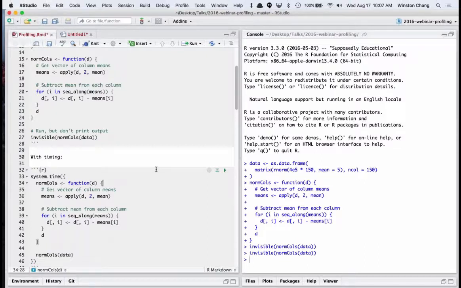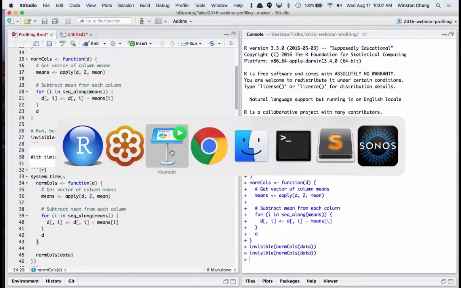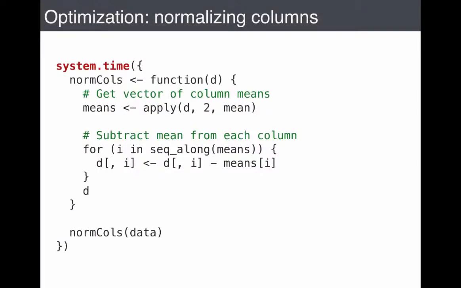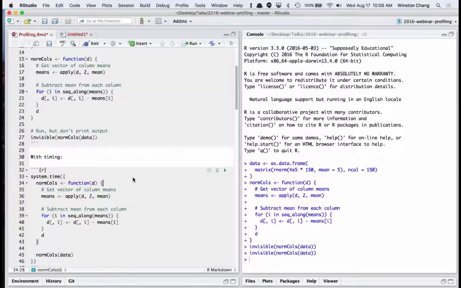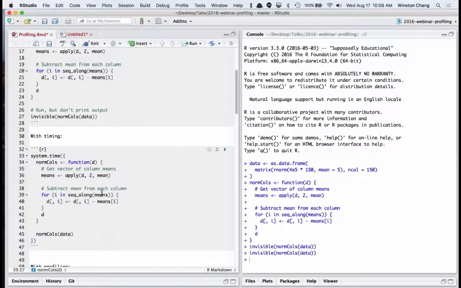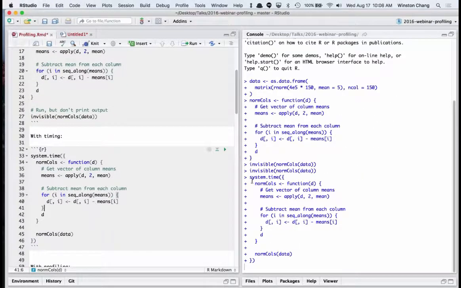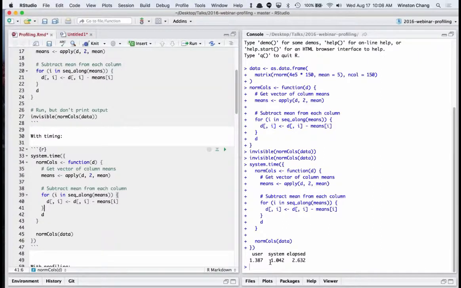If we want to take a closer look at the amount of time that it takes, the first pass thing that you might do is just run system.time. You have all the same code and you wrap it in system.time, and this tells you how long it takes to run the code inside of it. All right, so let's try that. I have it right here. And the total time that took was 2.6 seconds.